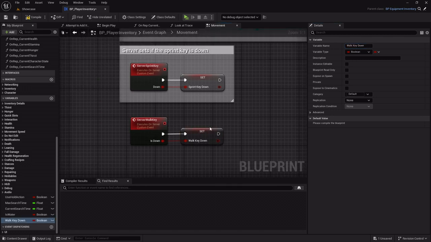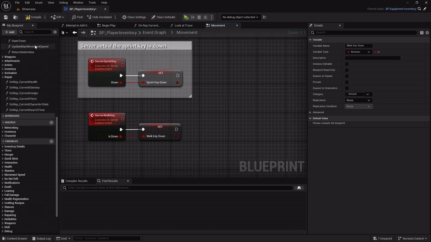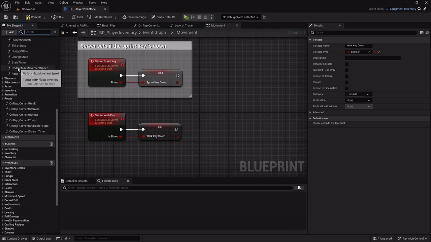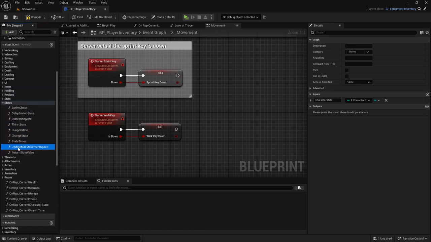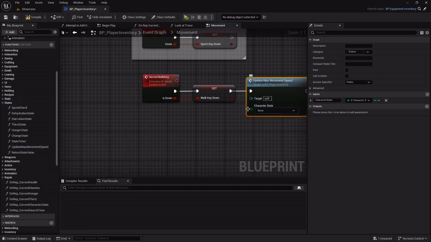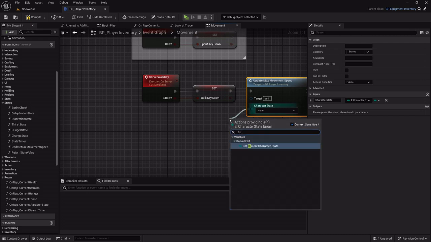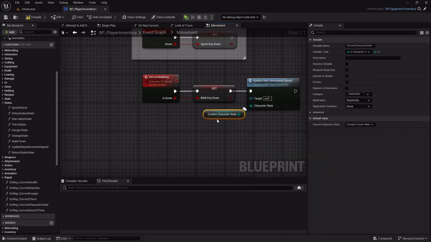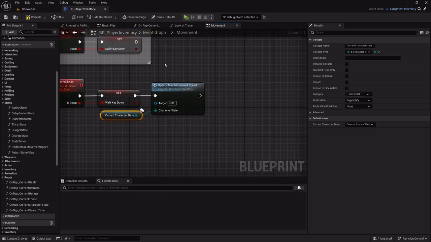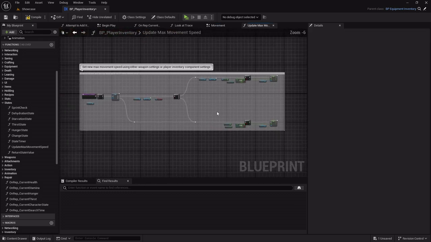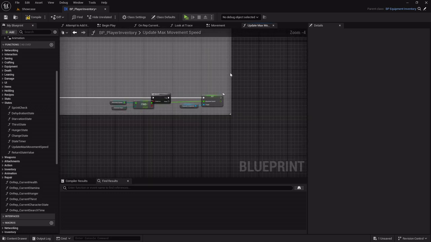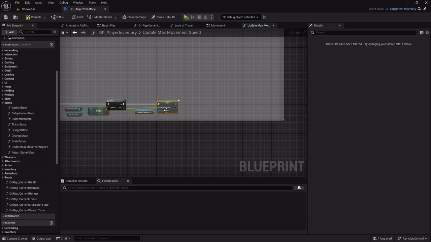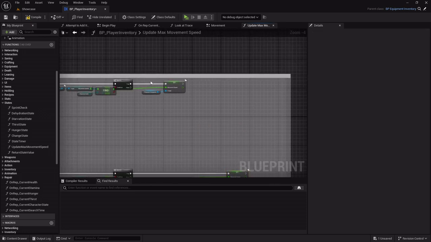Now that we've done that, the next thing we want to do is search for the update max movement speed, which is under the states in the functions. We're going to drag that out here, add it there, and from this pin, we want to get the current character state. Now we're going to open up our max movement speed function here, and make a little more room. We'll drag this guy out. Same here.